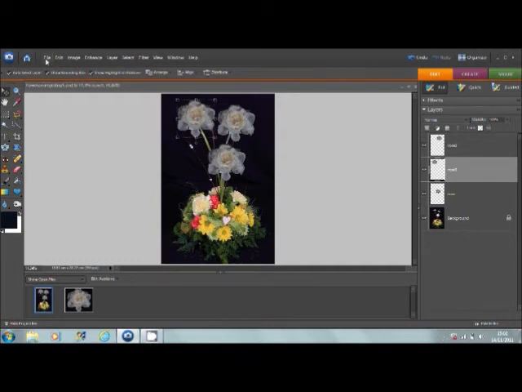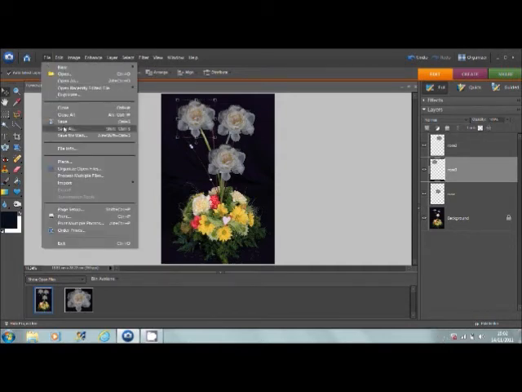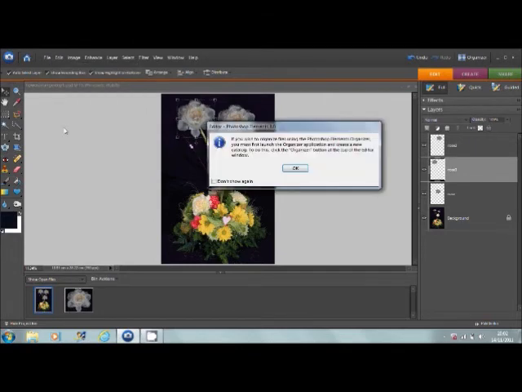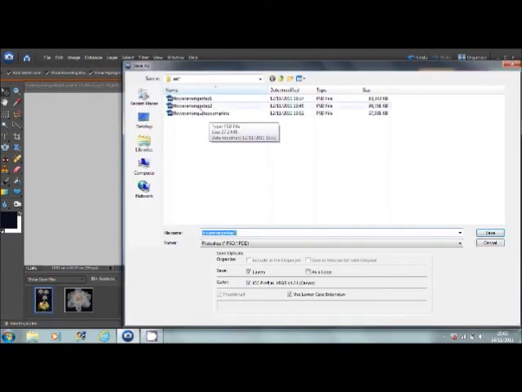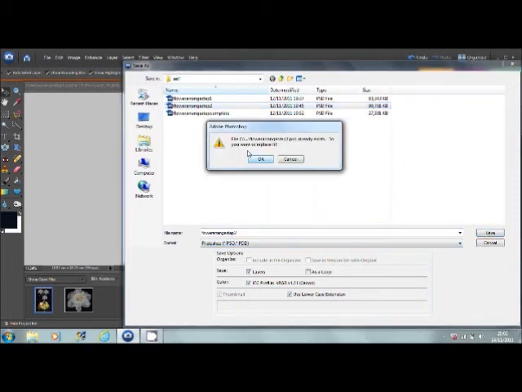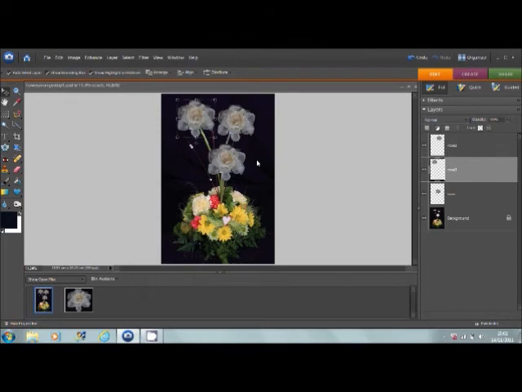Okay, we need to save the image, so we go to File, Save As, and we're going to save it as step 2. Notice we've got the PSD set there, so we save it as a Photoshop file, so it's got a number of layers. And now we save that. So we've got stage 1 saved, and now we've got stage 2 saved. So if we need to, we can always go back to where we were.